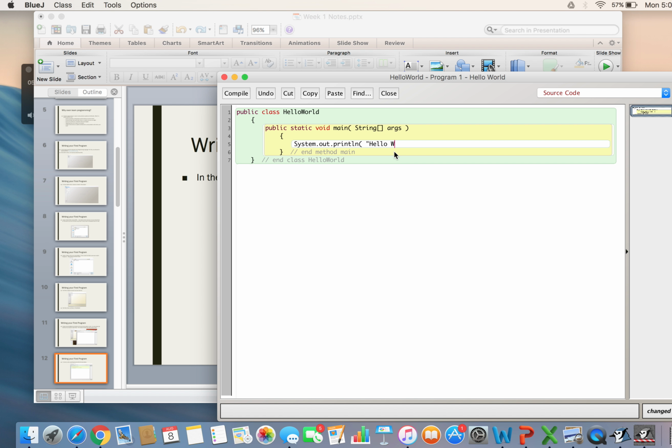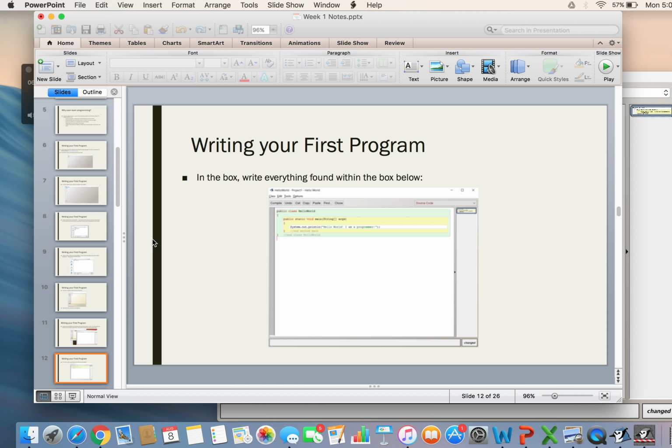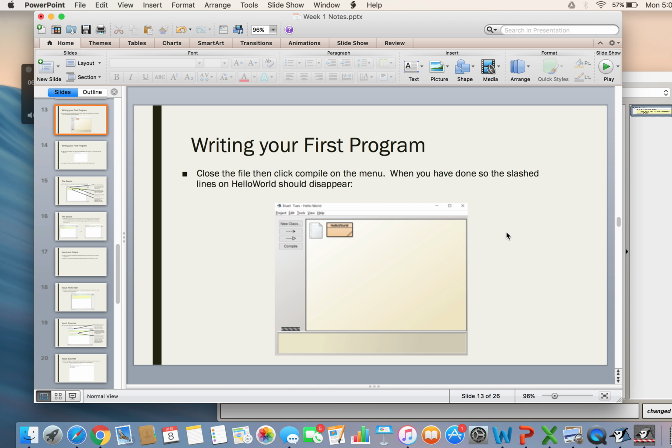Hello world. I am a programmer. Technically, that's true now, right? You're a programmer, maybe? We'll close that. It turns green. That's letting you know that it's a string. I'm going to space that twice, and notice that I leave a space every time I do parentheses. It's so much more readable when you do that. And then we'll put a semicolon.